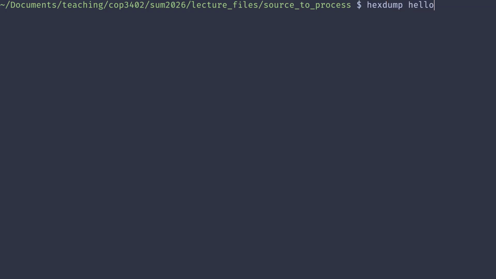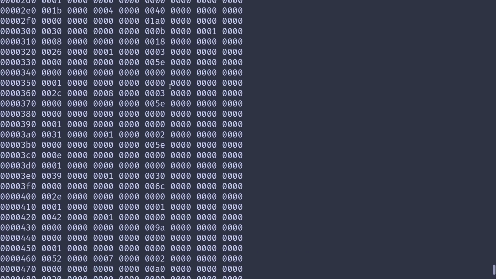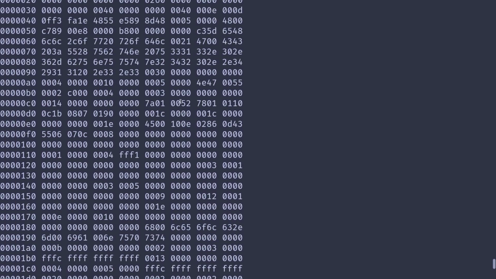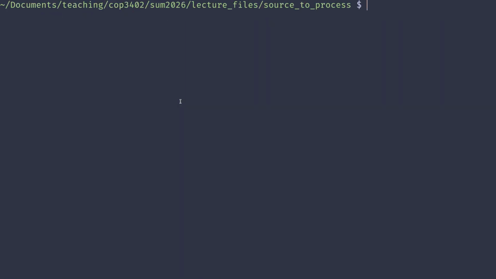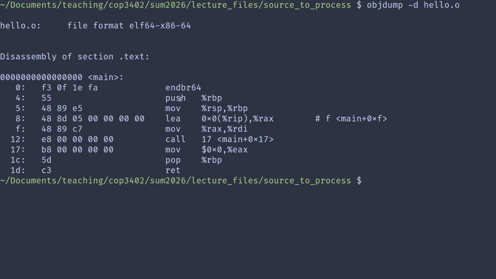Hello.o, and yeah, we can see the actual byte sequences. But typically, especially if you're doing binary analysis, you'd use a tool like objdump, or even readelf, which is another one for executable and linkable files. But we'll just focus on objdump for now. So objdump -d hello.o, you can see the disassembled output.